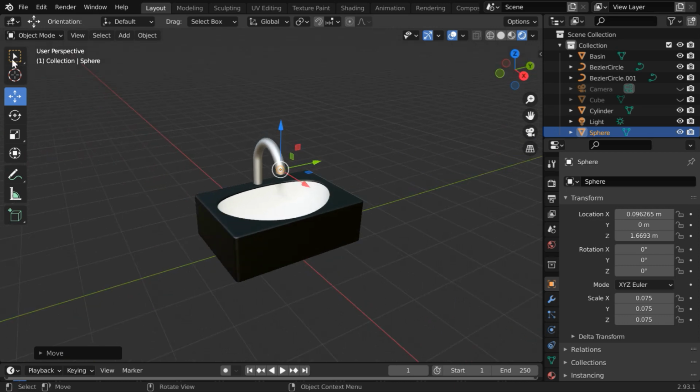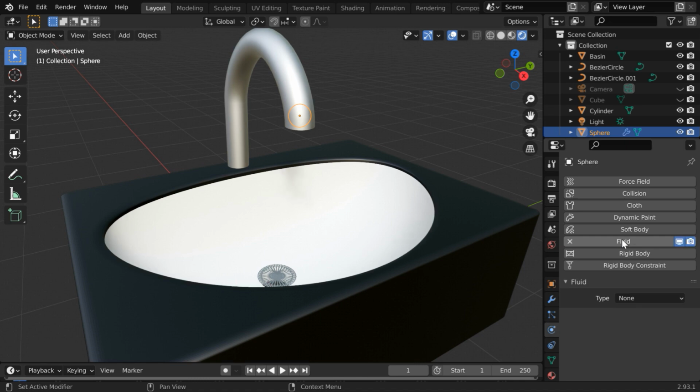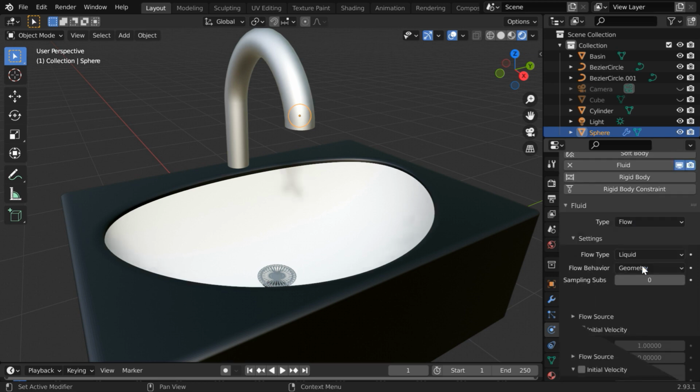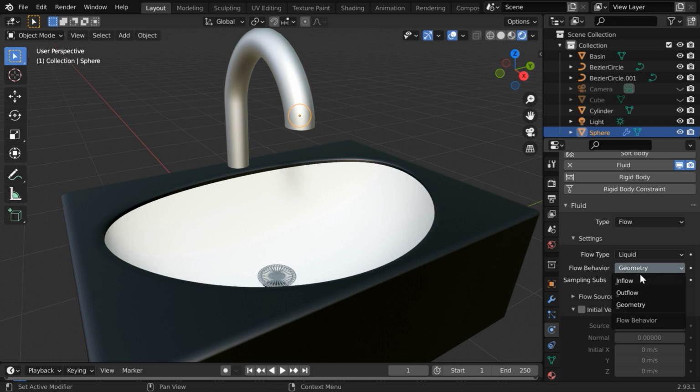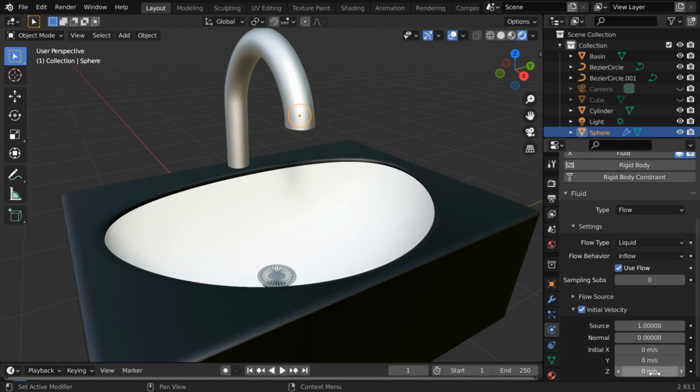Cool. Now, to convert this sphere into a flow object, go to the Physics tab and turn on the Fluid Properties. Then in the Type field, select the Flow option. Scroll down and in the Flow type, please select Liquid. And in the Flow Behavior, we have to select Inflow. Now, we want the water to fall vertically with some force, with a downward velocity. So, enable this initial velocity. And in this Z component, let us enter -2. We are using a negative value, because we want the water to flow in the downward direction, which is the negative Z direction in Blender.